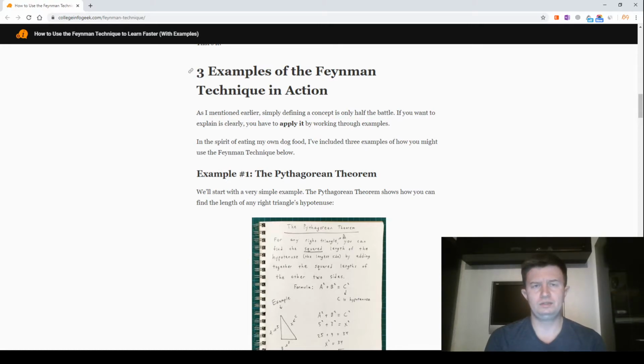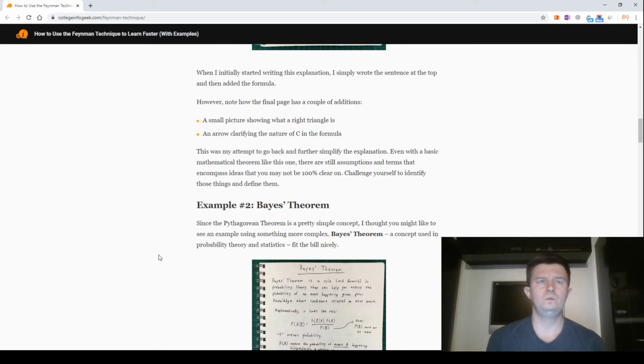The Pythagorean theorem shows how you can find the length of a right triangle's hypotenuse. When I initially started writing this explanation, I simply wrote the concept at the top and added the formula. However, note how the final page has a couple of additions: a small picture showing what a right triangle is, and a note clarifying the nature of C in the formula.